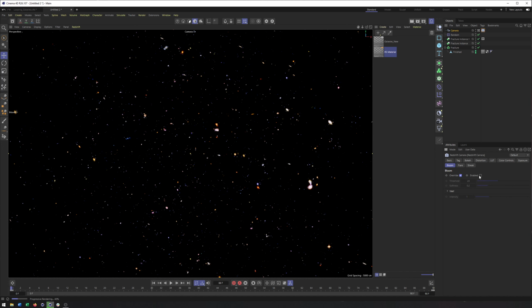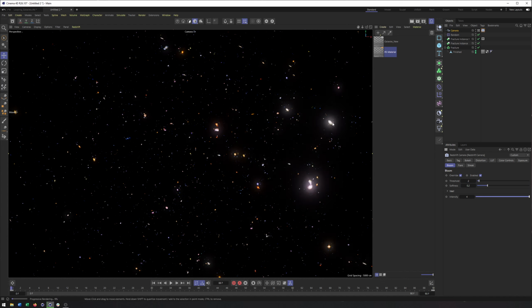I'm going to check override. I'm going to check enabled. This threshold here, I'm going to set to 2 since that's the amount of emission I have turned on. And now I can set the intensity here something higher. And we should start to see some of these start to glow. And I can go lower with this threshold as well. And that will eventually start to make some of these glow.